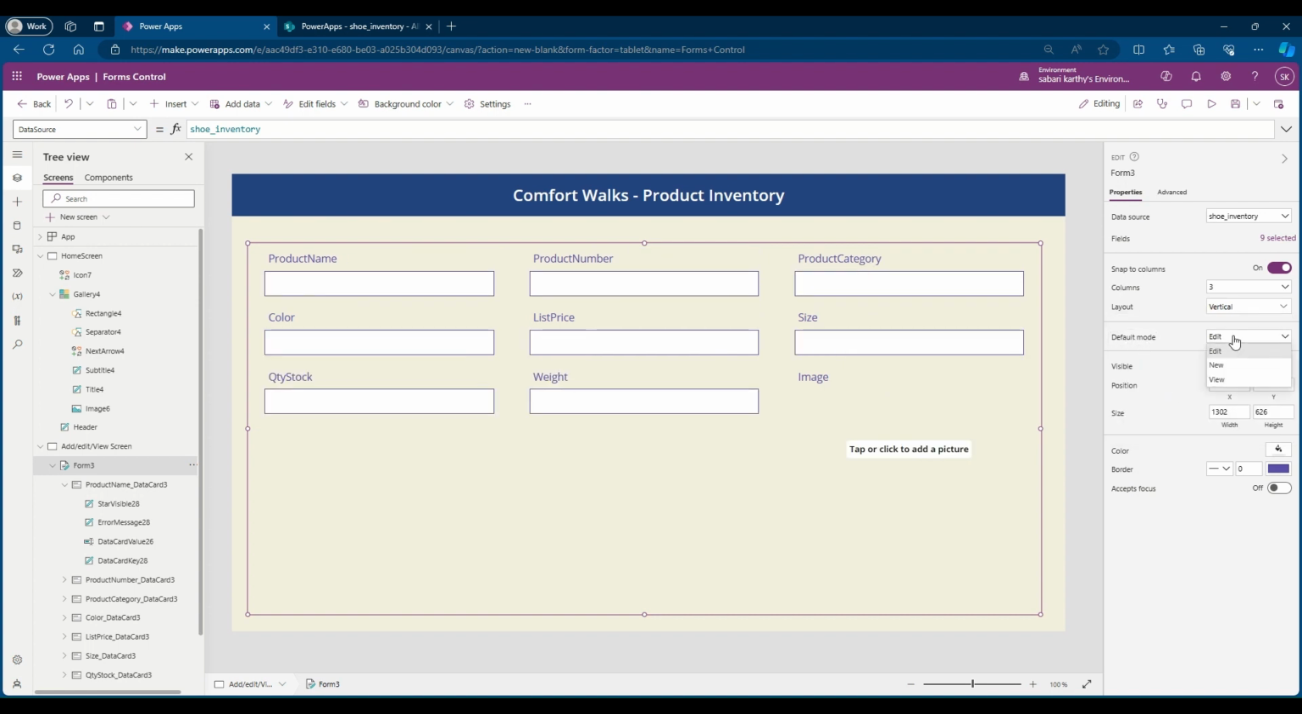Next comes the default mode. We have 3 default modes, which are edit, new, and view. So edit is used whenever we are editing existing information in this list. New option is used to add a new entry, and view will just let the user view the form.